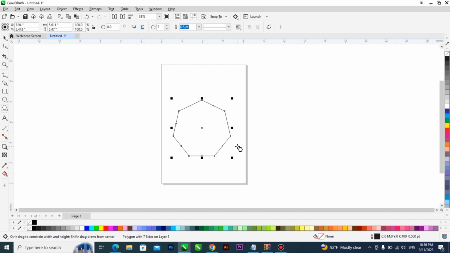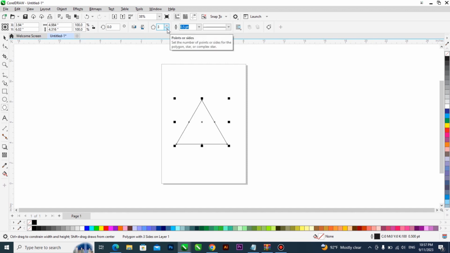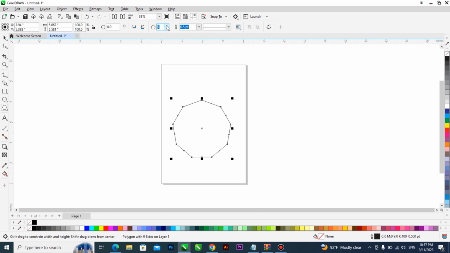Now, once I draw it, you agree with me that the property bar changes to what we just picked, which is the polygon tool. Now, let's go to where we have the points or sides of the polygon. When you count, you discover that we have 7 points: 1, 2, 3, 4, 5, 6, 7. What it implies here is that you can increase the points, or you can reduce the points. You can even reduce it down to a triangle, and you can increase it. So that is one good thing about this.